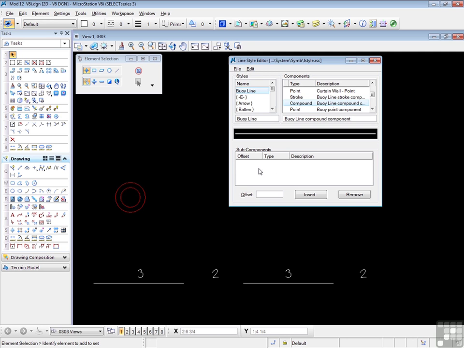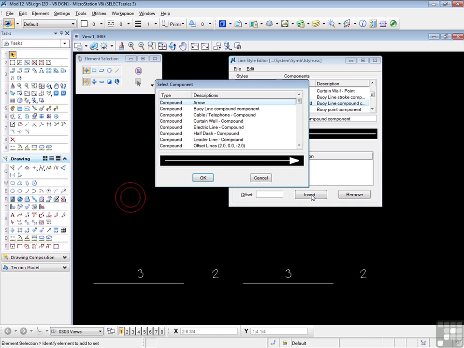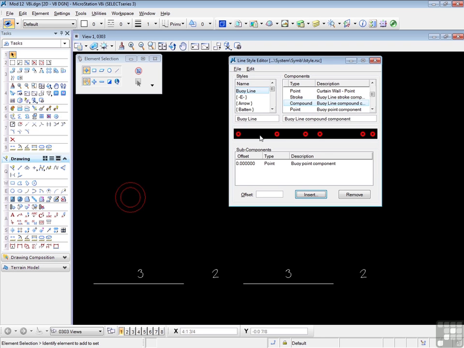So we need to insert our two components. So we insert. We need to select the point boyline component first. So we need to drag down to find the points. There's points. Here's our point boyline component. We select that and say OK. We see our combined stroke and symbol again.